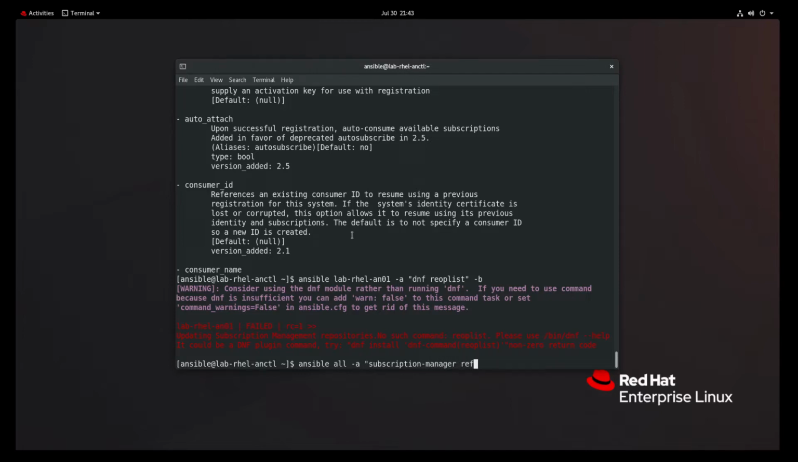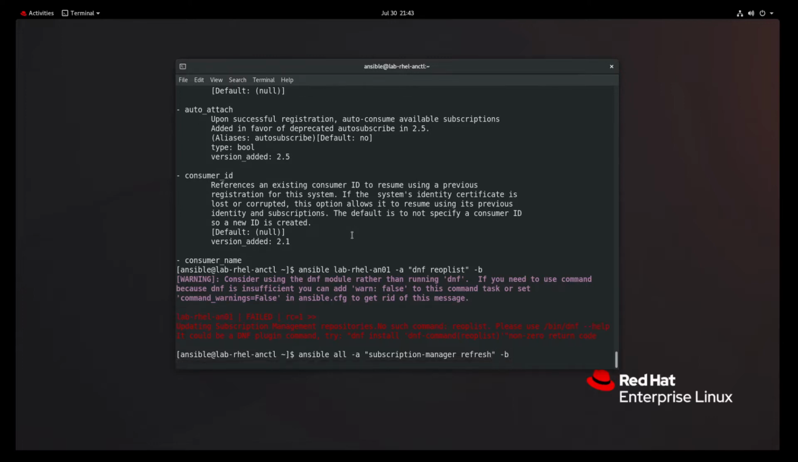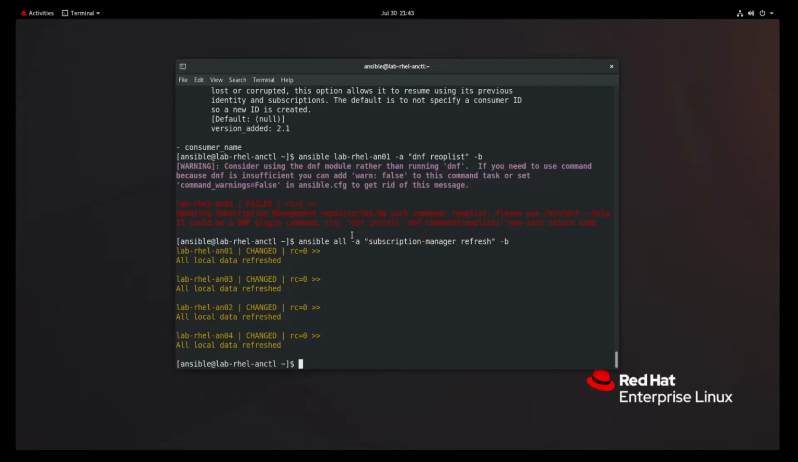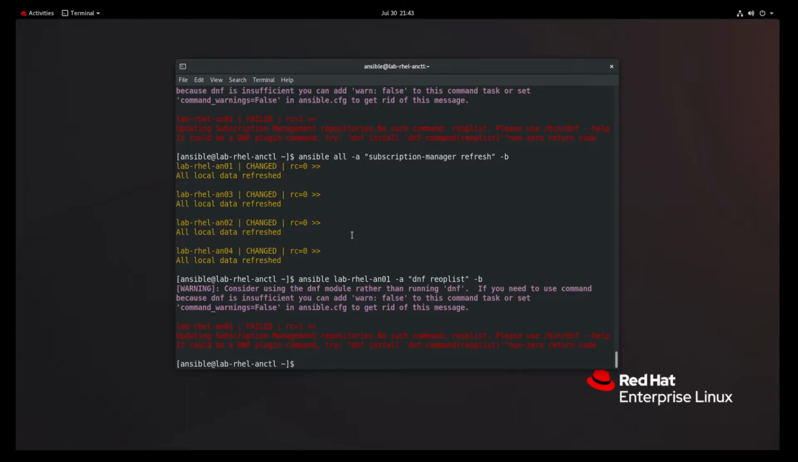eventually I will get around to figuring out exactly what's going on, but I have to do the little refresh subscription manager when I revert to snapshot, because it has some certificate stuff that it has to deal with. Okay, so now let's try our DNF repo list. What am I doing wrong?